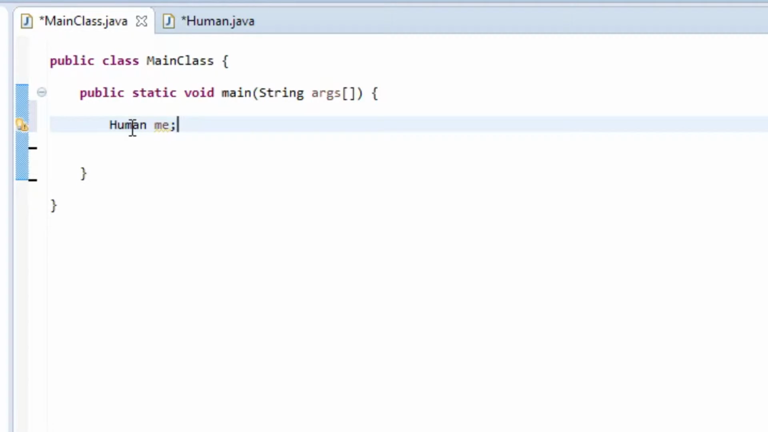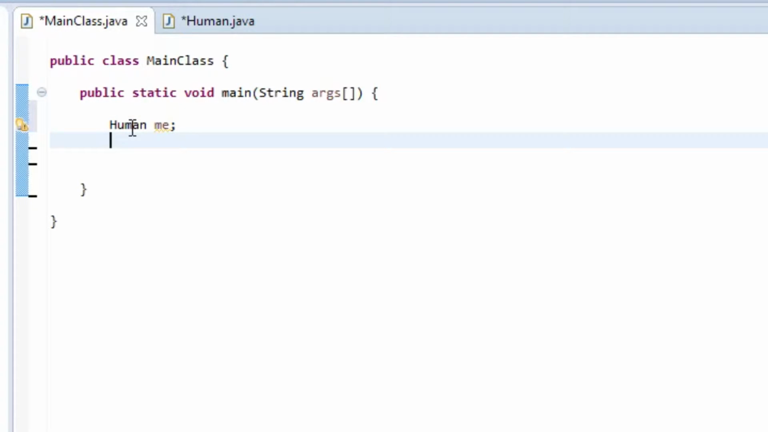Now we haven't initialized the variable, and you know what that means. It currently has no value, so let's give it some. So type me is assigned the value of a new human. In initializing that variable using the new keyword, we have given that variable a value. We have just instantiated, or in other words, created a new object.